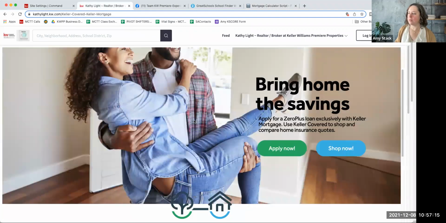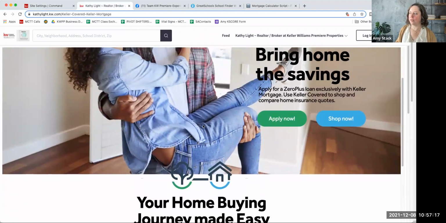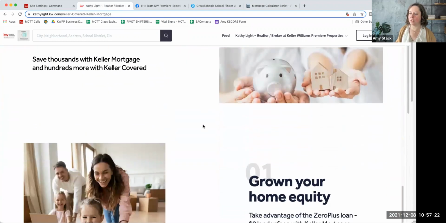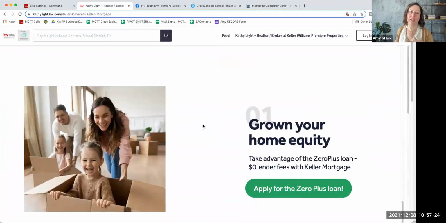So if you like this one more, you can see that we have information about Keller covered as well, so insurance and Keller Mortgage. If you didn't know, if somebody were to go to that Keller Mortgage link and start the application process, it will be linked to you. So even if you've never talked to this person, the lender now has your information. And when they're at the point where they say, okay, I think it's time you really start looking, they'll say, I see that Kathy Light is the one that referred you over to me. Let's get you in touch.